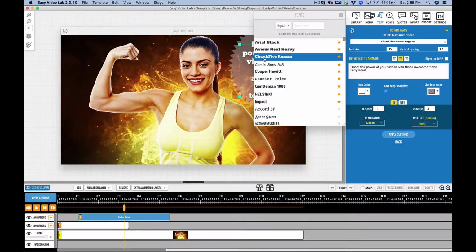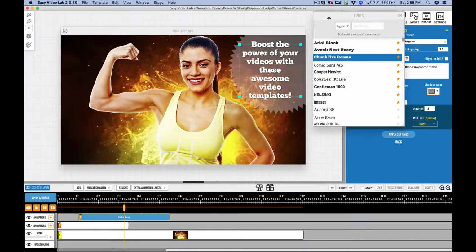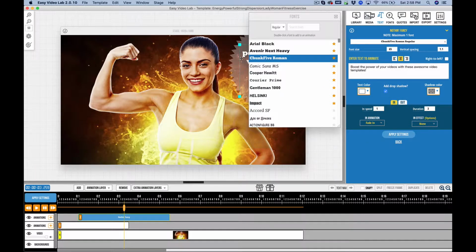I like to use this Chunk 5 Roman. A lot of you have seen me use that in pretty much all of our templates. I try to keep that consistent, and you can change that. That's always a recommendation. If you have favorites, you can keep it consistent throughout your video with one or two fonts. So again, you have the ability to specify favorites.